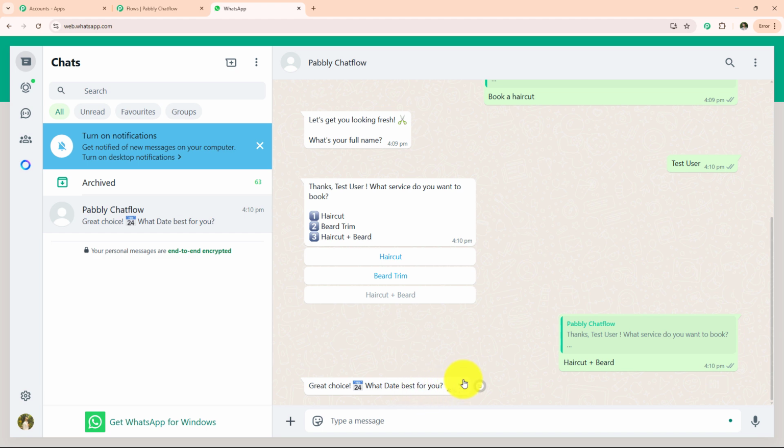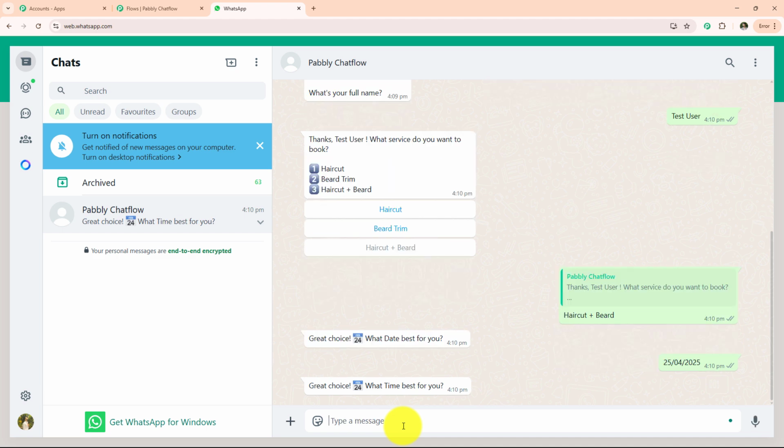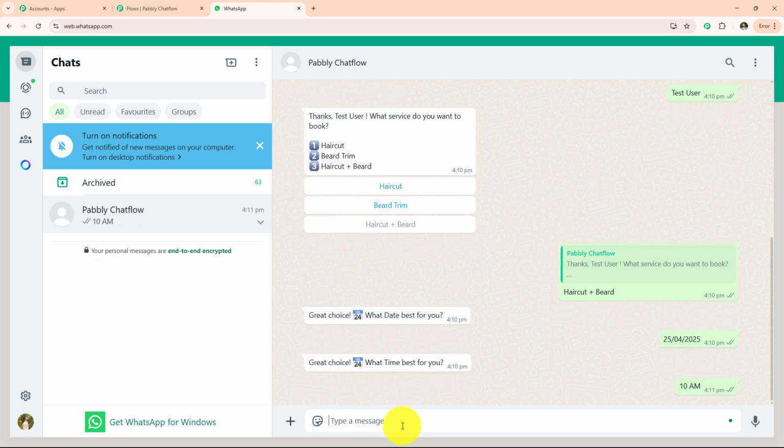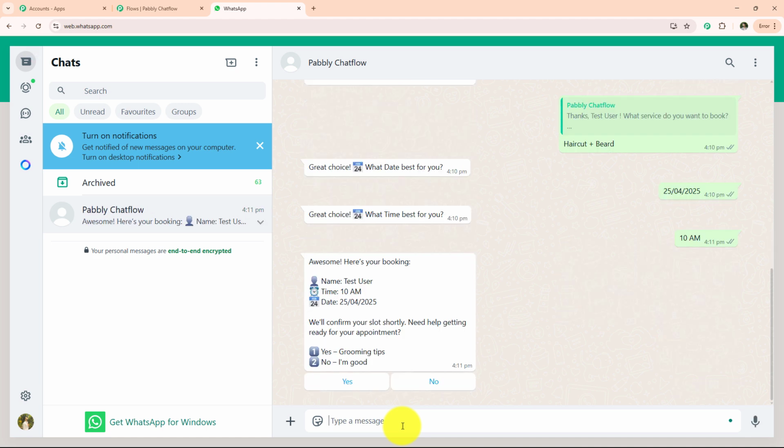After selecting, I'm getting a response. Great choice. What date is best for you? Now I'm typing the date, 25 April 2025. After entering the date, now I have entered the time, 10 a.m. After entering the time, I'm getting a message. Awesome, here's your booking. Name: test user, time: 10 am, date: 25 April 2025. We'll confirm your slot shortly.